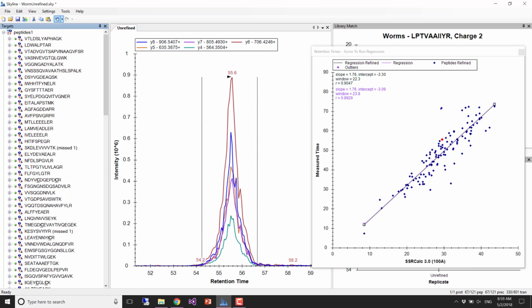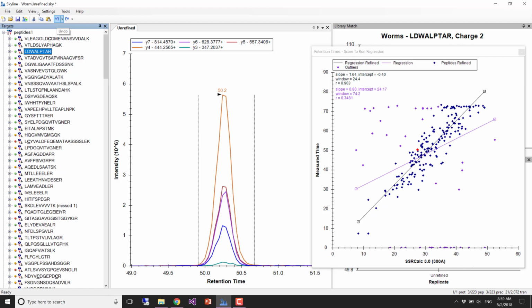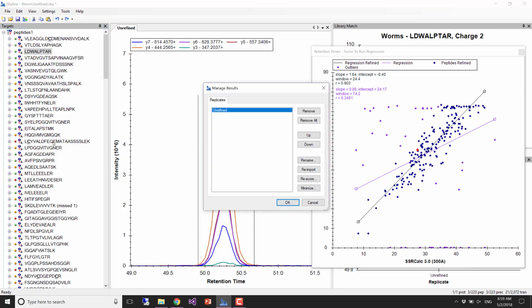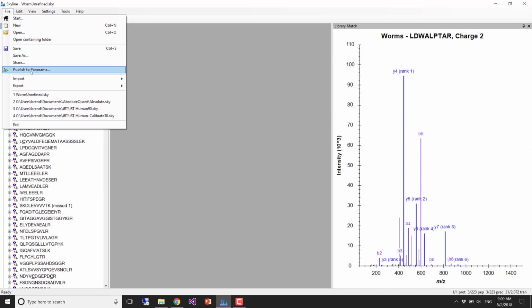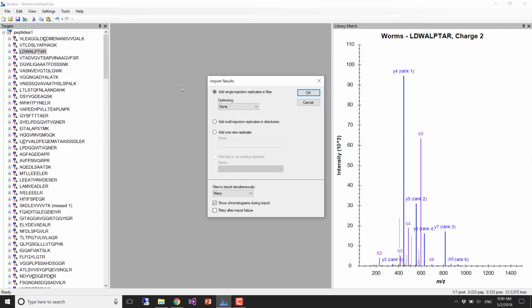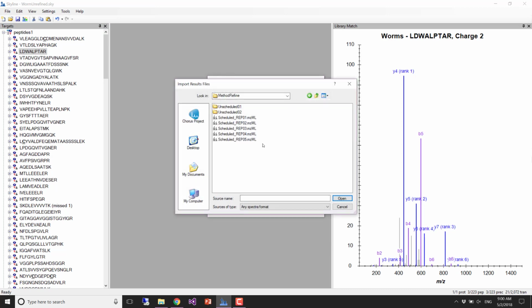All right, so now I'm going to undo this back to my original set of peptides and go Edit, Manage Results, Remove. I'm going to remove all, so I have no data again, and save. And this time we're going to go File, Import Results, and I'm just going to do this quickly because we're out of time. Now we do single injection replicates, and we can import these 5 scheduled replicates and pretend that this is basically what we did.